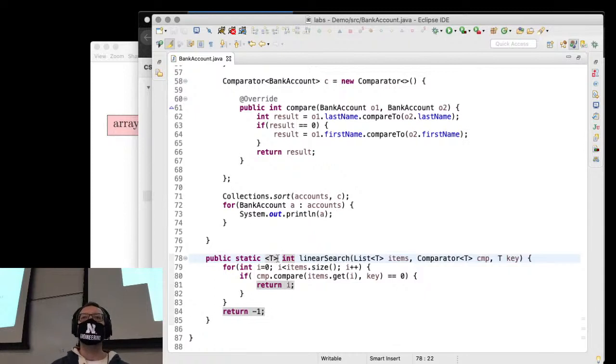I parameterize it. I say that this is a method that operates on elements of type T. What is T? T is just a placeholder. Why do we call it T? It's shorthand for type. It could be doubles. It could be integers. It could be bank accounts, right? The only condition is that whatever list you give me has to have the same type as the comparator that you give me and the key that you give me, right?